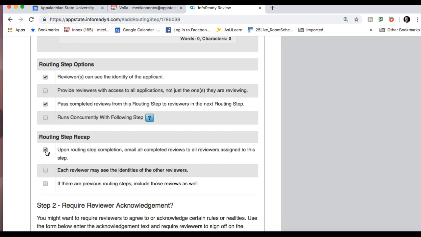But you don't have to enable that. You can. It's just more email that the chair might not want. And we can always uncheck it at any point. Correct. We always leave the identities of other reviewers anonymous.